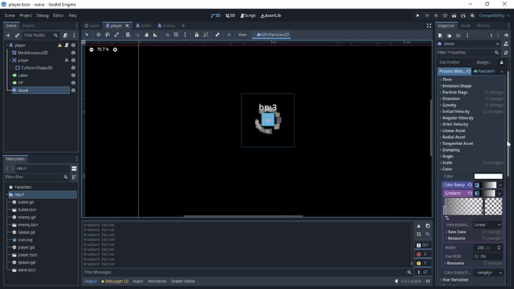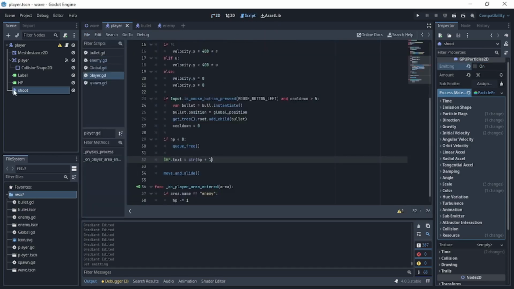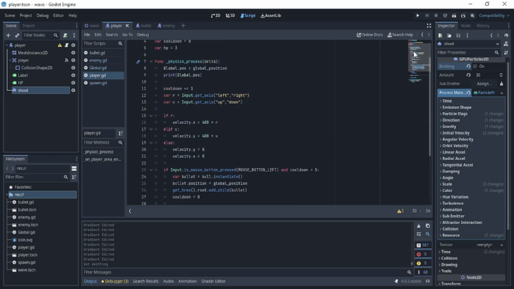There we go. Now currently the particle effect is emitting. This emitting is whether the particle effect plays or not. So I'm going to set this to off. We only want this particle effect to play when the player shoots.